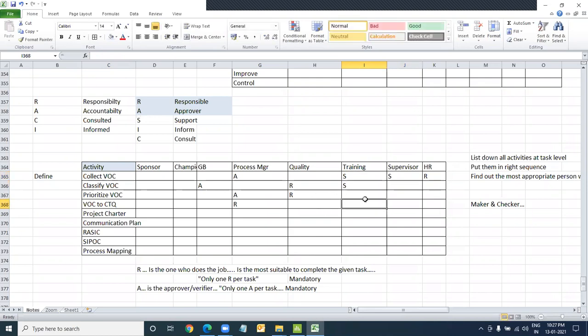Prioritize VOC. Probably we need, say, an HR person to be involved, and the green belt also becomes a support. VOC to CTQ, probably don't need support. Simple as that. The approver is here and we don't need a support. It's not mandatory. Only if required, the responsible will ask for it. If it's a small thing which I can do, I don't need a support, please let it be. If it's a big task with a lot of activities, like VOC, a lot of things have to be done, I need help.